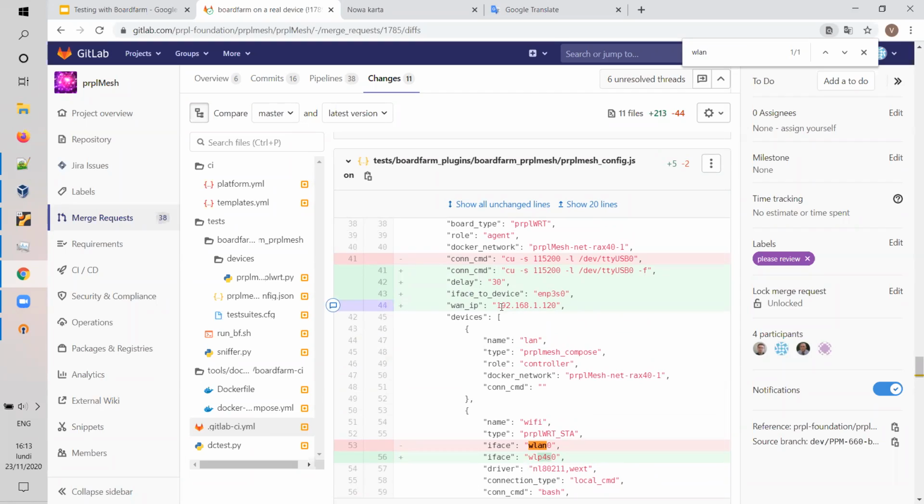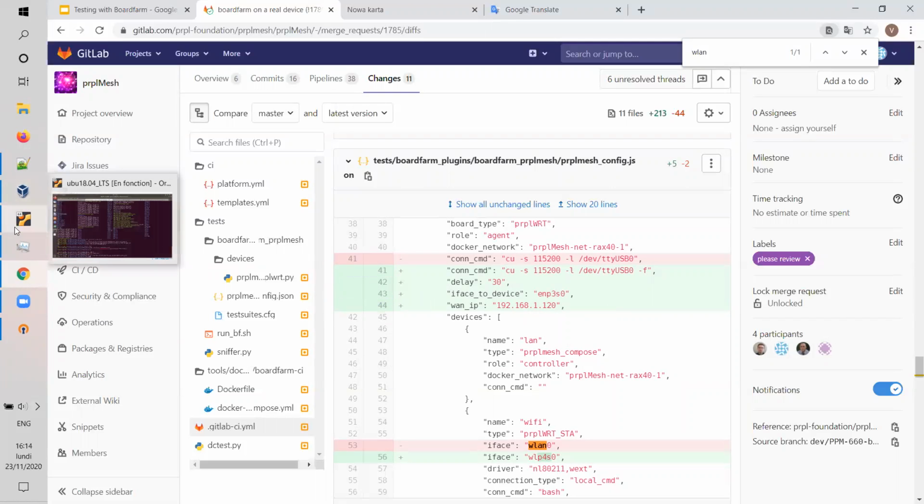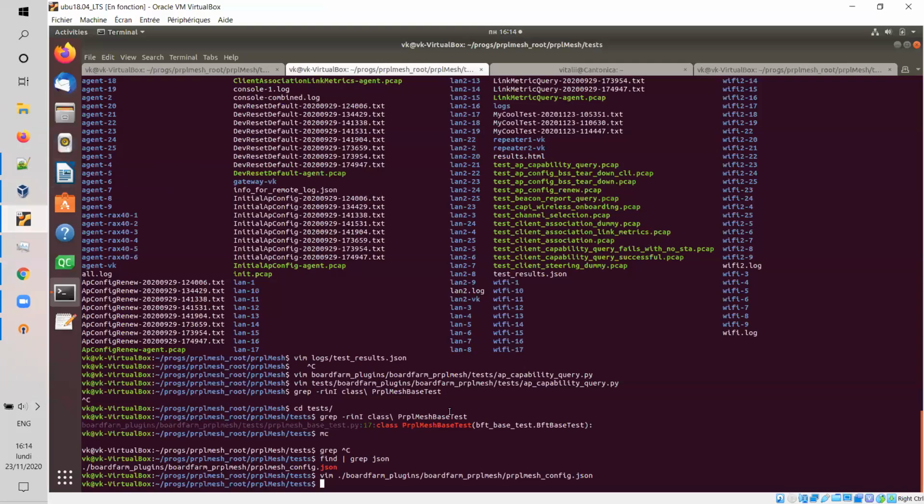We can also specify via the interface IP address. Like here, it's the same file, but just on GitLab. And everything else is the same. We use the same code, and it should work. More questions?